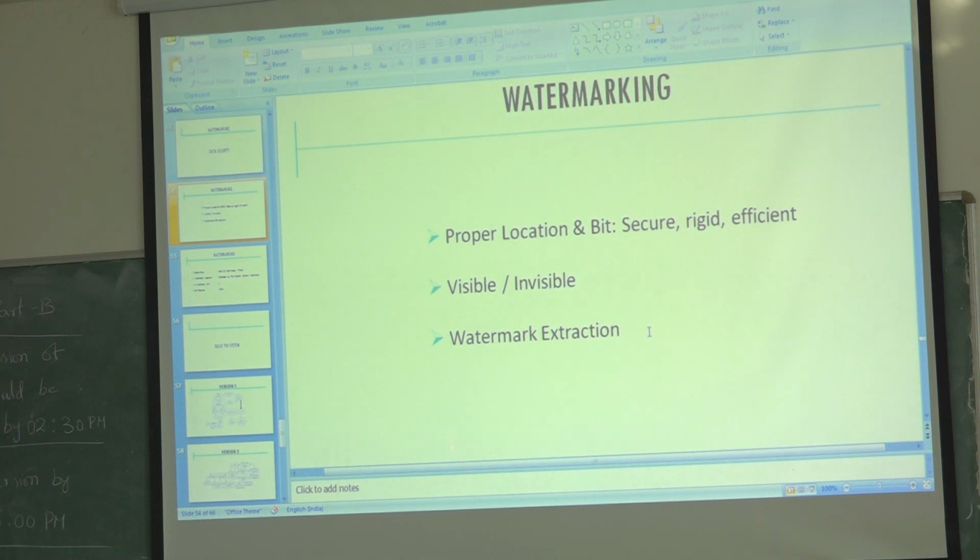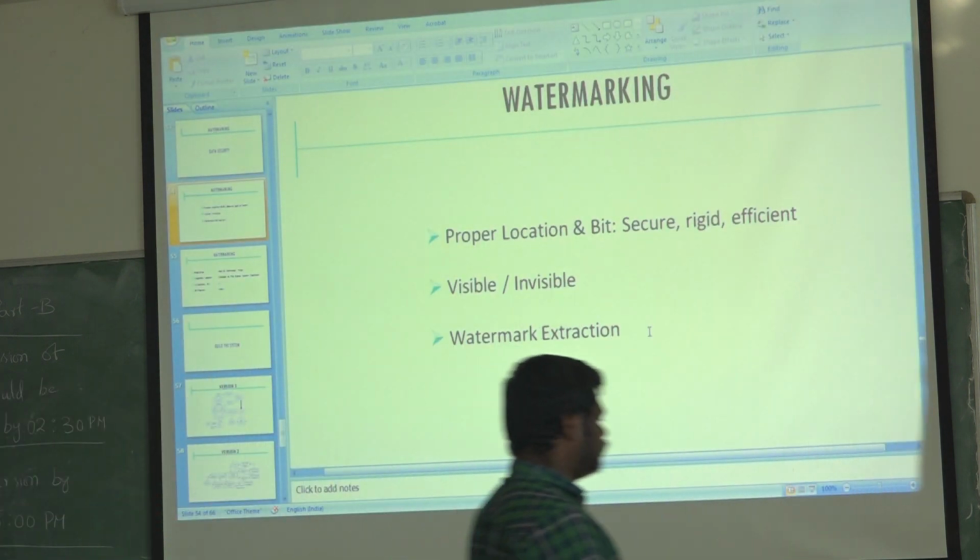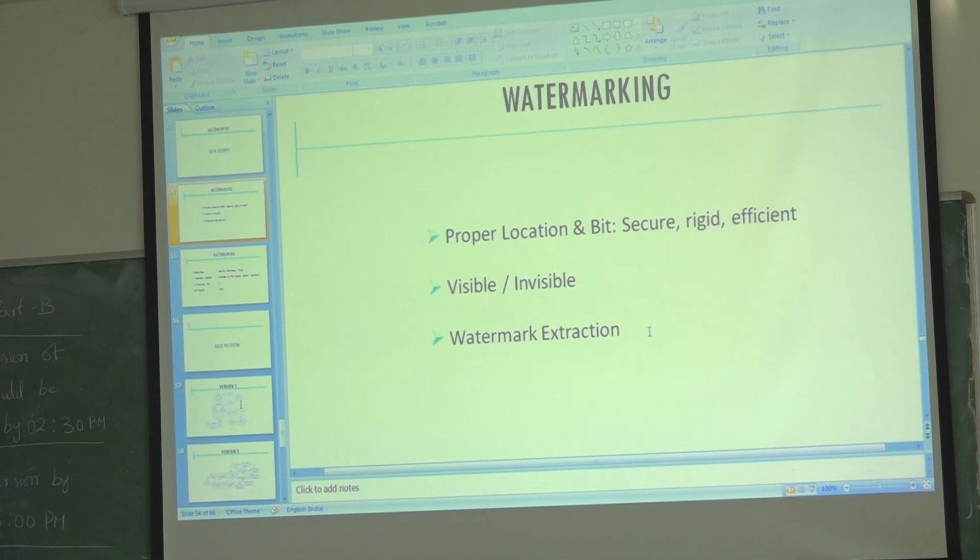So the last one is watermark extraction. This is not done in the hardware. This is for the other thing, because in the camera itself we need not extract it. We just capture the image, embed the watermark, and store it as a video or image, in JPEG format or some other image format.